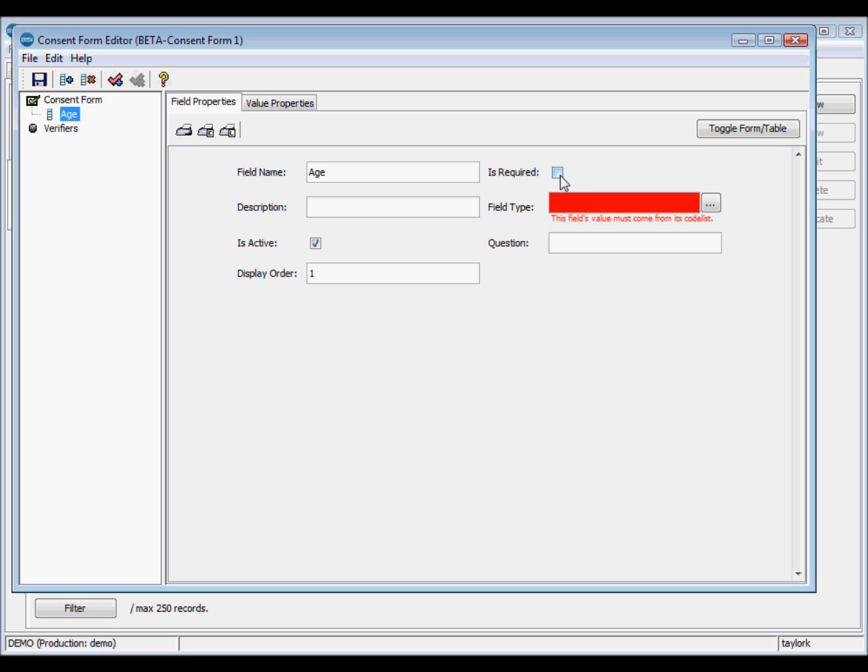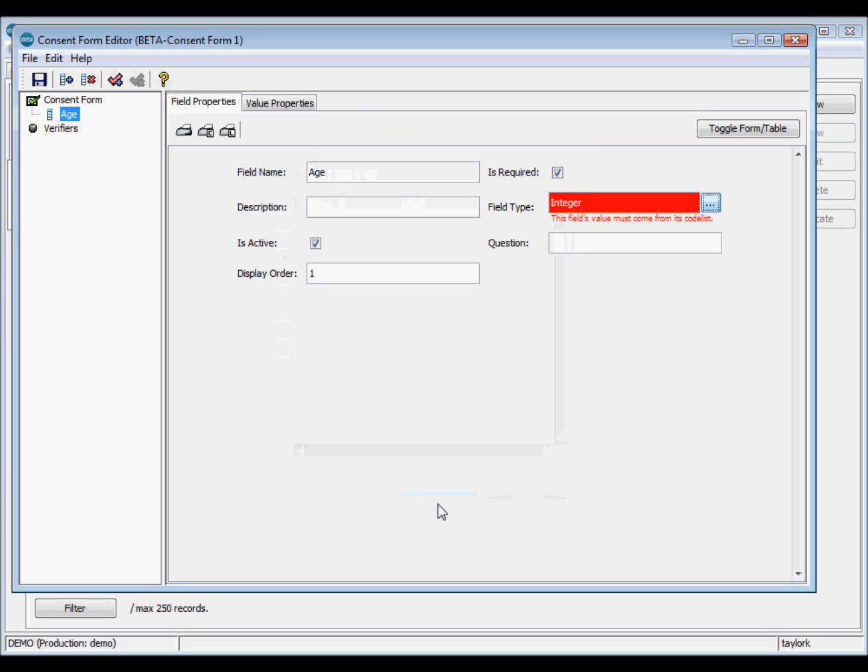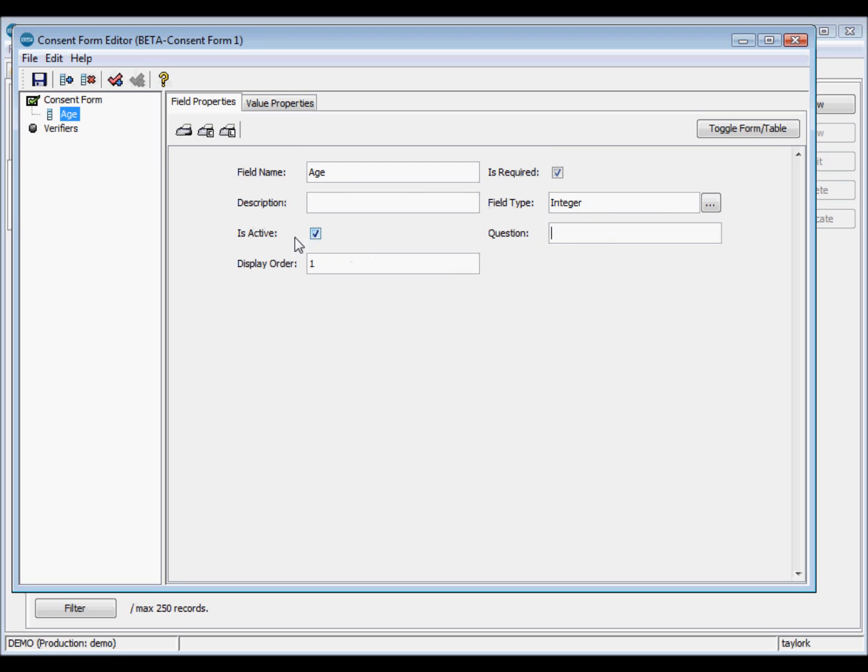We can also choose if this field is required. And then when we set the field type, a Boolean field will allow them to choose between true, yes, and false, no as their options. Entering false, no in this field will tell BSI that the patient has not consented to a certain action. For this field, we're going to choose integer, since it is an age field. Choosing is active will have it appear on the patient consent form. This will automatically be checked.